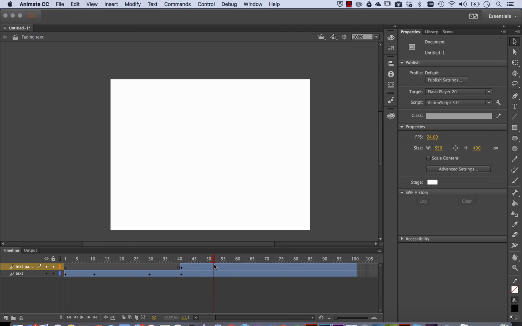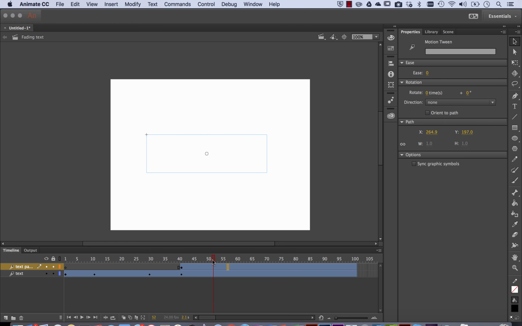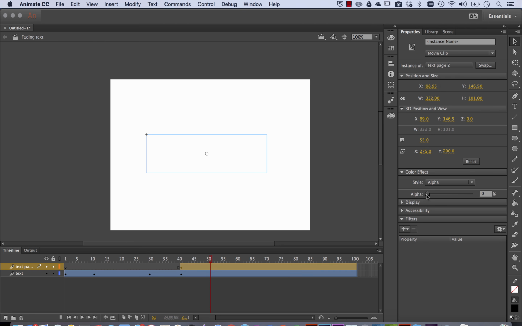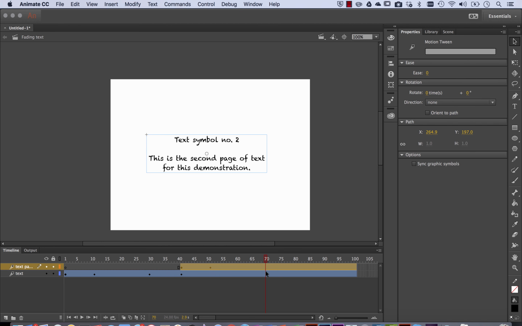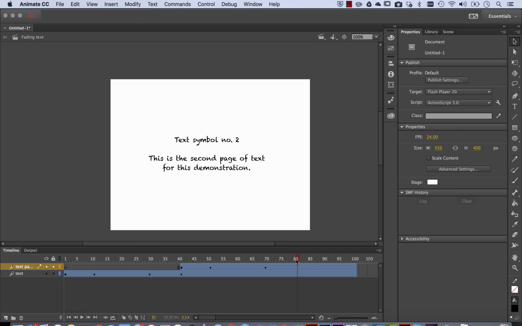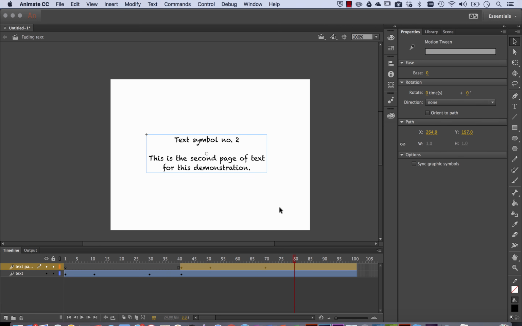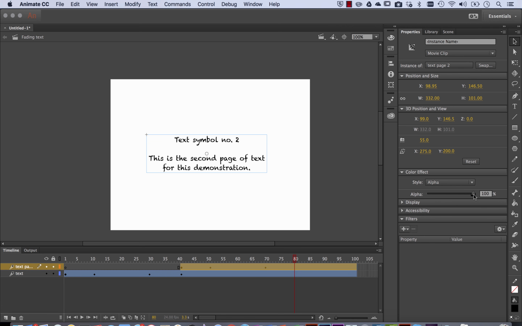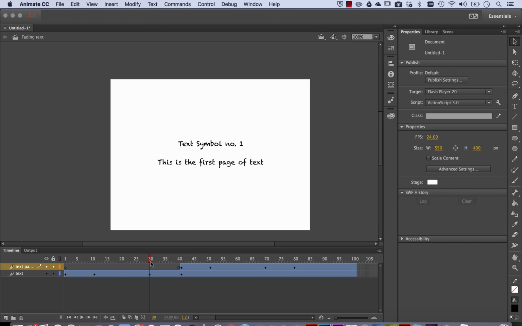So now let's keep it consistent. 10 frames in, we are going to click on the symbol and make alpha 100. Let's go 20 frames along, and we will F6, create a keyframe, and this is the beginning of the fade out. Jumping another 10 frames along, clicking on symbol, alpha 0, we have now successfully faded in page 1, faded out page 1, faded in page 2, and faded out page 2.